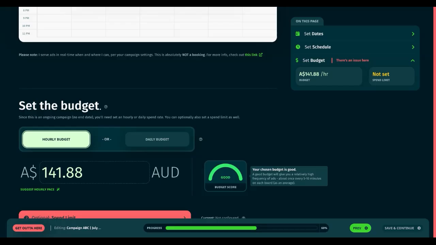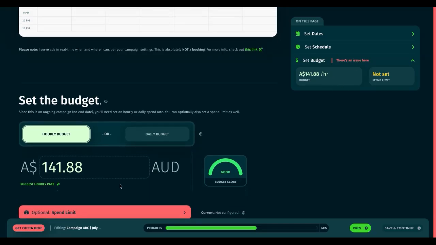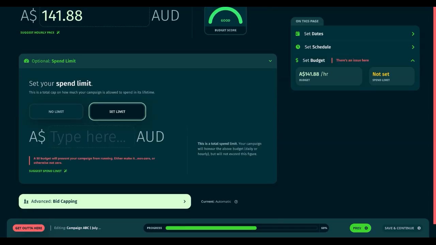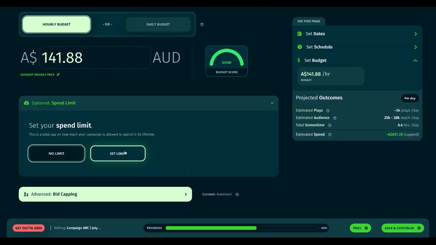You can also see we've got some more information popping up on the right, as well as this red bar, which is indicating that we do not currently have a total spend limit applied to the campaign. If you set no spend limit on your campaign, it means it will run indefinitely until you run out of credit or pause the campaign.